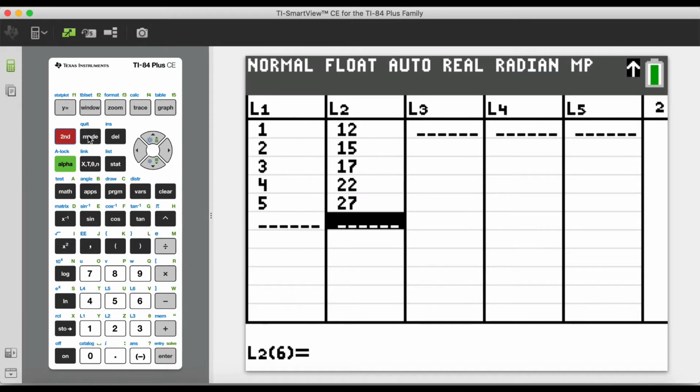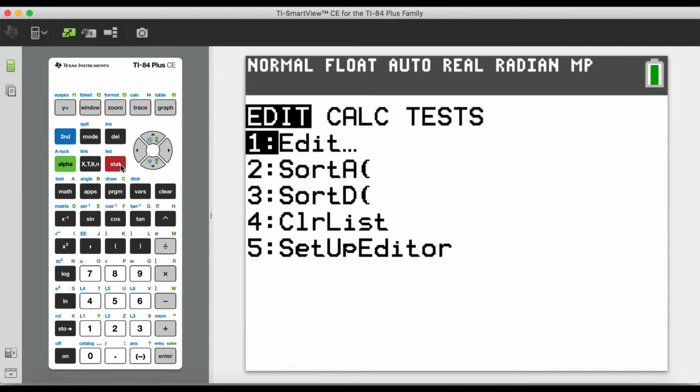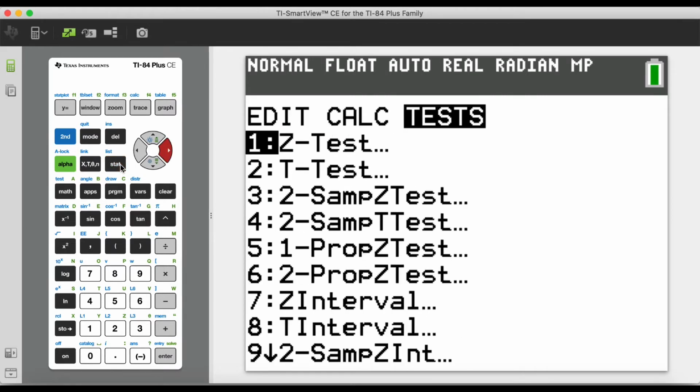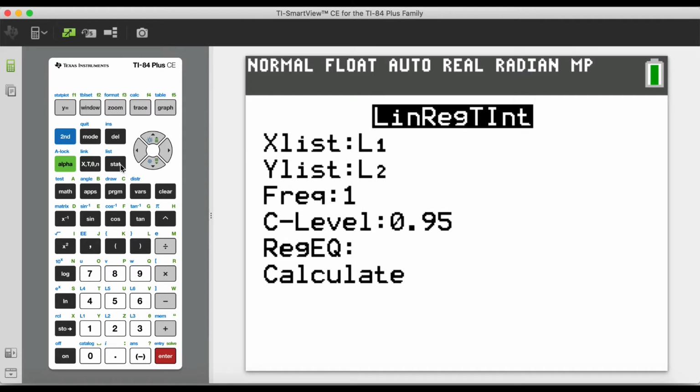So we'll go 2nd Quit to get back to our home screen. Now back under the Stat menu, we go over to Tests. The tests for linear regression are at the very end of this. If I press up, you see LinRegTTest here is F, LinRegTInt here is G. Depending on what the question is asking you to do, you'll choose the appropriate one. So let's go to the interval, because that was the first thing we talked about yesterday.